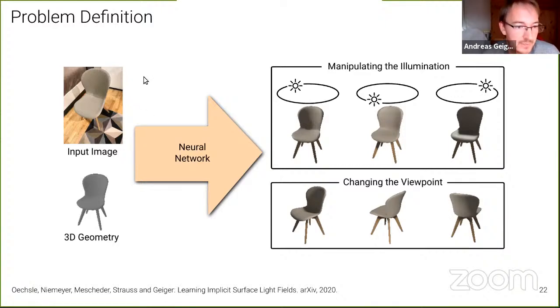So the setup is the following. The input is, again, a 2D image and a 3D geometry. So it's the same as for the texture fields. But now we have a different neural network that predicts a surface light field, which allows us to manipulate both the viewpoint and the illumination. So you can see here some examples that have been predicted from this input, where we have on this geometry added the materials such that if we change the light position, then also the appearance changes. So that you can see the shadow from the back of the chair here. And you can see different viewpoints here on the bottom.